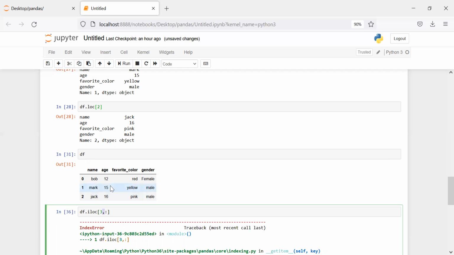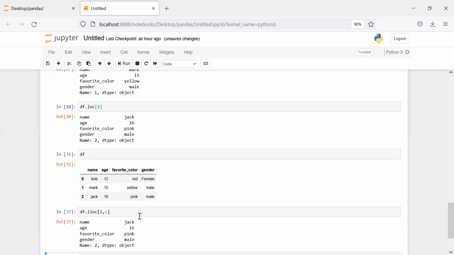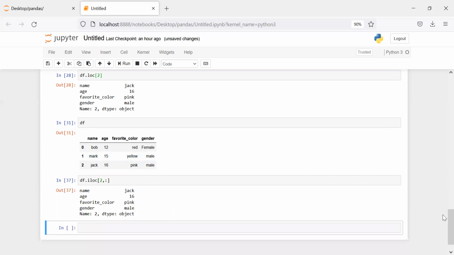Okay, your rows is just 2. It's up to 0, 1, 2. So I can provide it up to this point. So you use the loc and the iloc to start entries to locate items in your data frame.